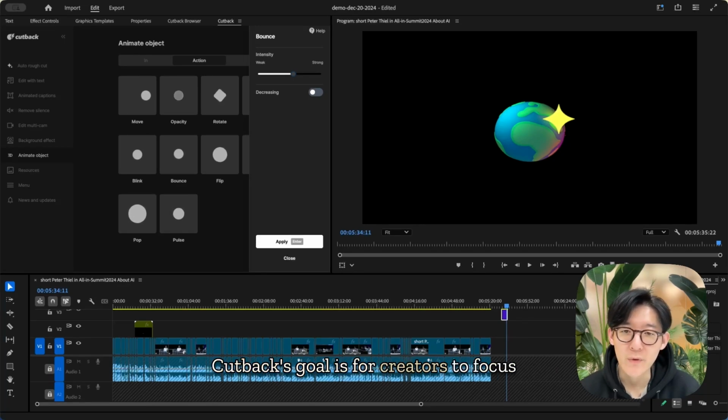Cutback's goal is for creators to focus on creativity rather than grunt work.